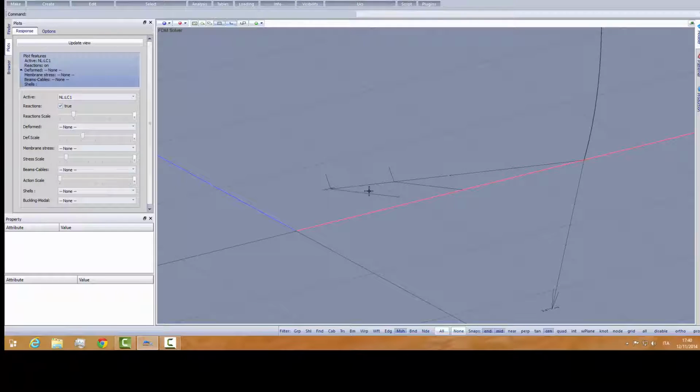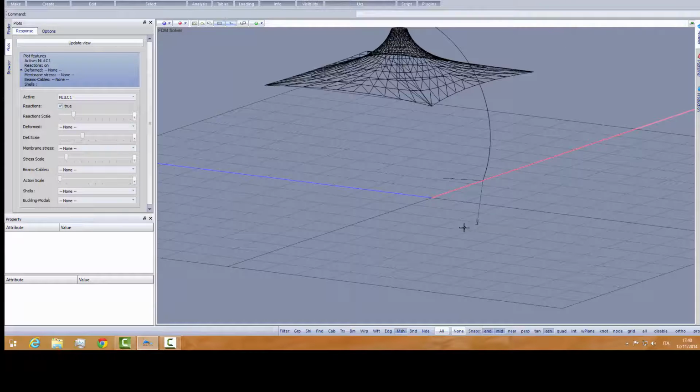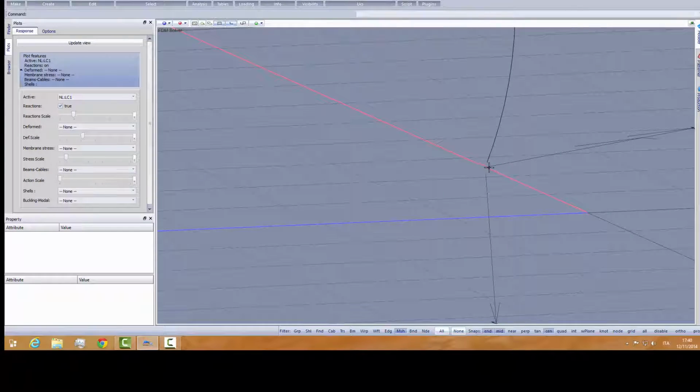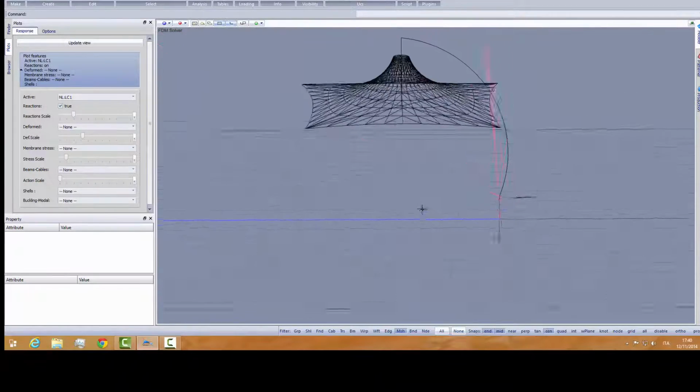Here we have 15 kilonewton meter. This is a bending moment. It's a bending moment because it has 2 arrows. Then we have a force here of 5.9 kilonewton. So these are the reaction forces on the ground node.